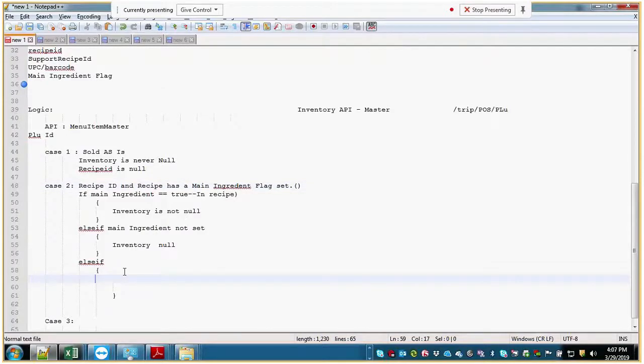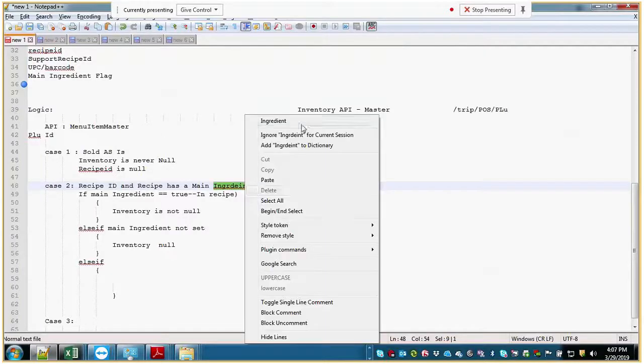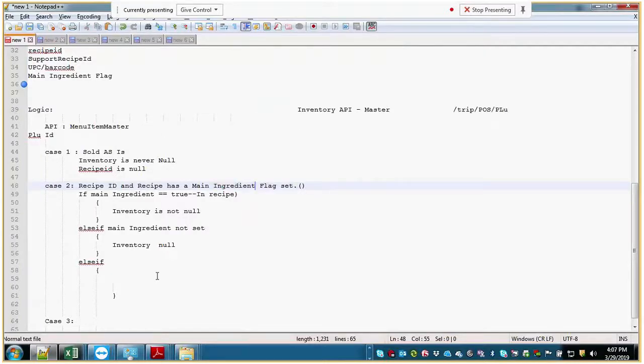Okay, so the third if, else if. Do we have a third else if? So in the second else if, when inventory ID is null, what were you saying, Raphael? I was saying that in the first else if, the main ingredient is not set, the inventory ID is null, and there is a flag called is supporting, which is going to be true. So put that flag in the first else if, not the last one.